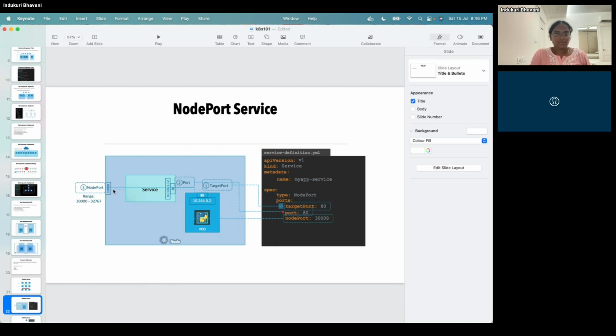What it does is map this node port to the service port, and then map that to the target port. The target port is the actual port where the container is running. So now you can access your application from my machine using a NodePort service. I can use the IP address of my node and pass this node port, so I can access it from my machine. This is for external access.